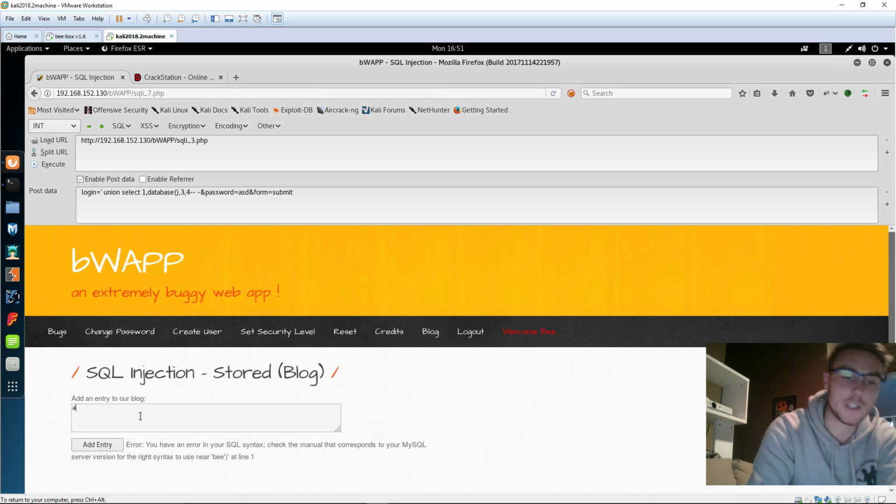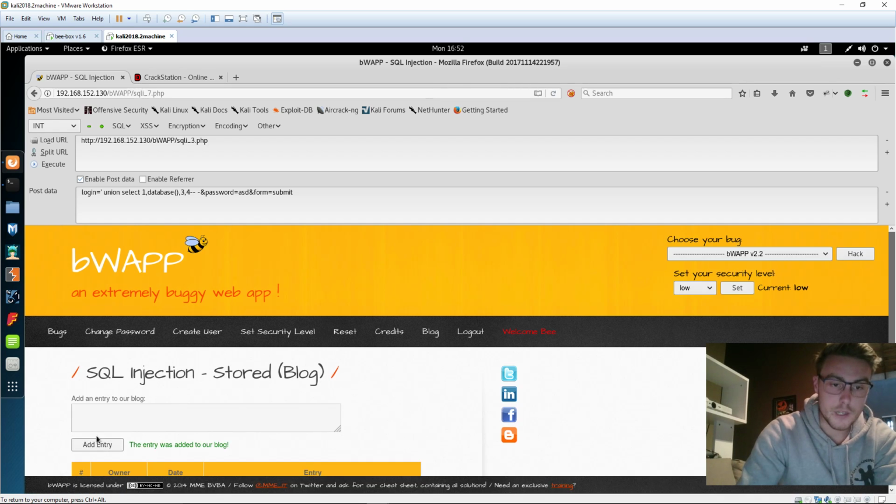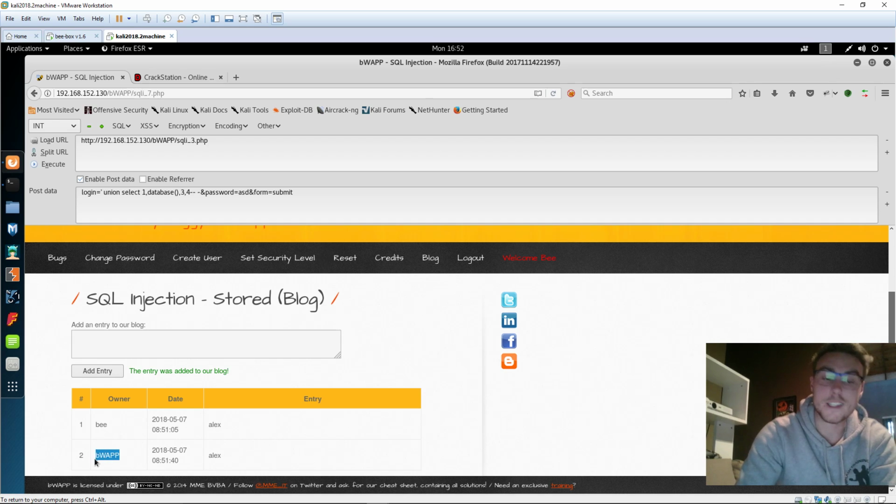So let's try something here. So we go Alex, comma, select, let's try database. And let's see what it gives us. BWAPP. So we've now successfully printed out in the blog that's stored on the web application, the database name, okay? So now we can try what we did in the first one and enumerate the table names, the column names, and dump the data. Again, this is done in a little bit of a different format, but still very similar.